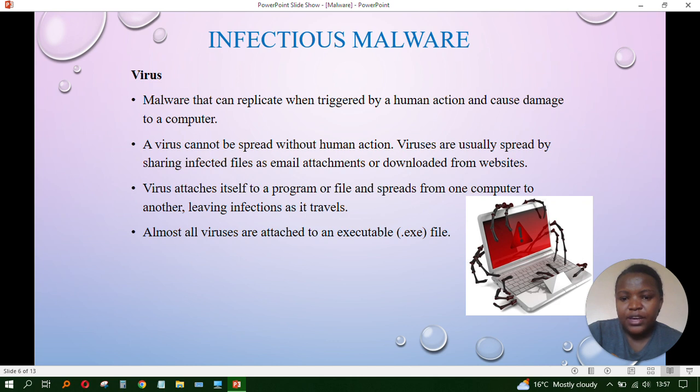They are spread by sharing infected files as email attachments or downloaded from websites. If you download a resource from a website, and let's say that website was affected by a virus, that virus will be able to spread itself from one computer to another and leave infections as it travels. The easiest way to detect a virus is by looking at the properties. It has characteristics of a virus because it duplicates and replicates itself many times.